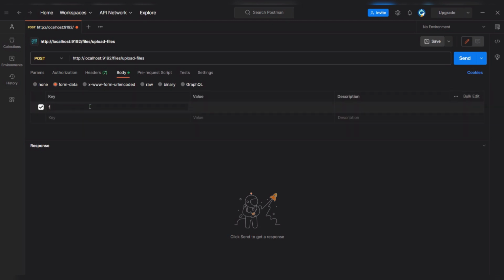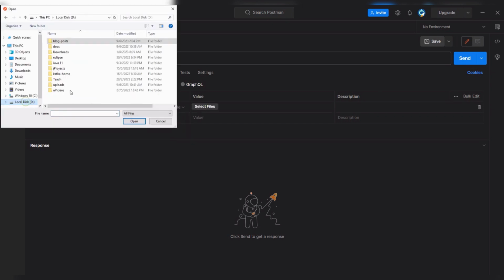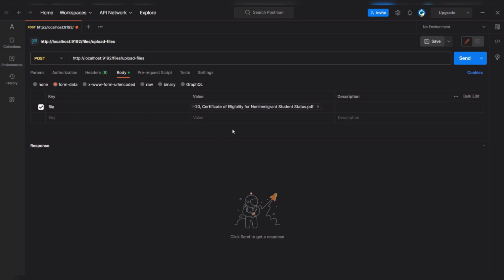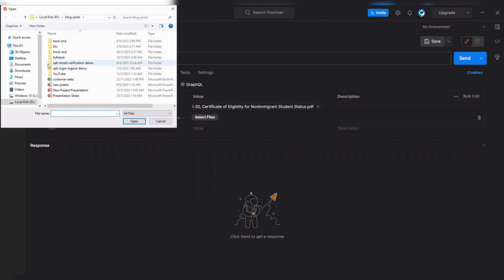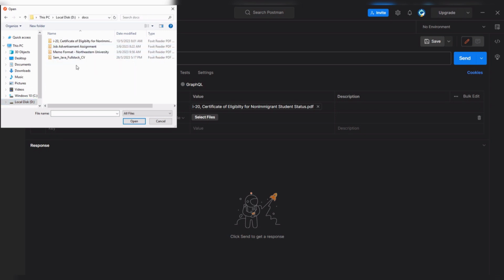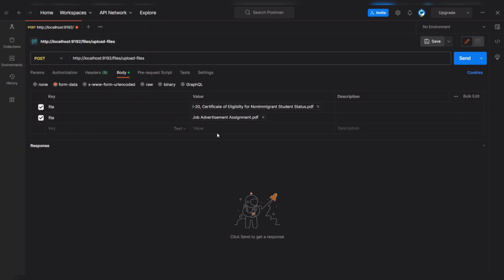Remember last time the request param is file. So here we're just going to make it file, and I'm going to upload a document. Let's open up this. I'm going to open this i20 stuff. We're uploading multiple files, right? So here I'm going to have another document from documents, the job advert assignment, and I'm going to have another one here.